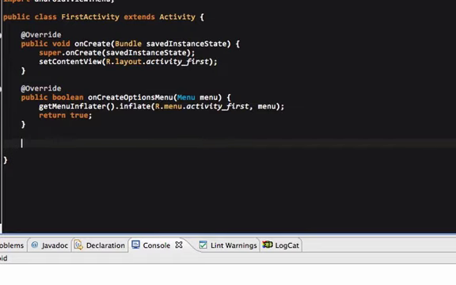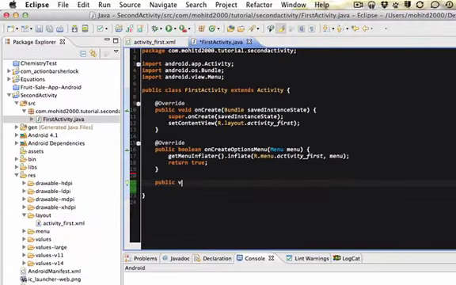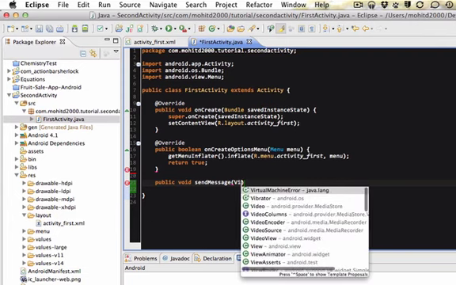Alright, now we're going to need to create, this is where we get into actual code here, public void sendMessage, which accepts, and you want to autocomplete this, so on autocomplete it should be Control Spacebar.